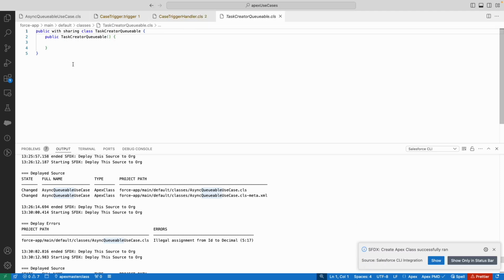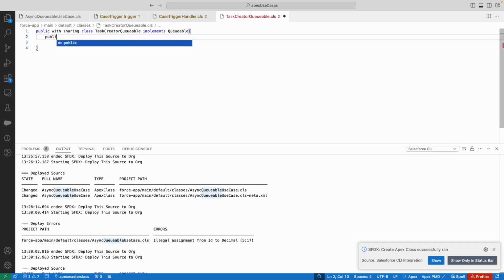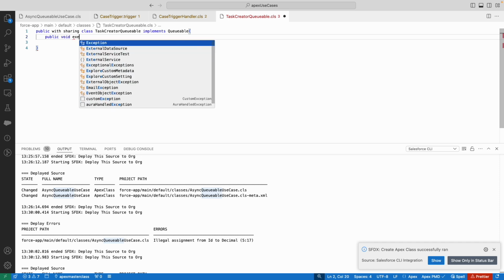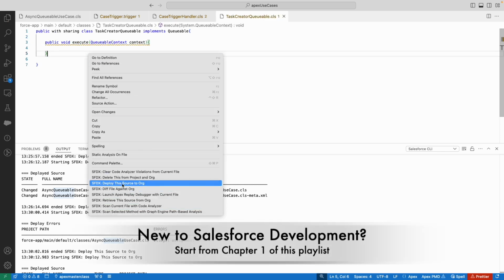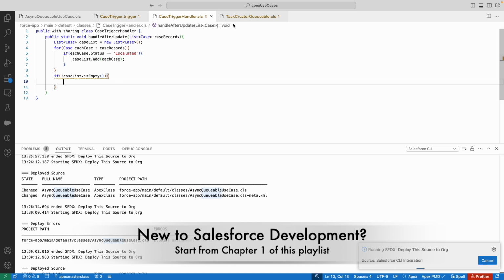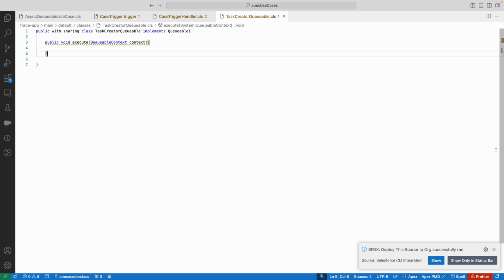All right. Now this is a queueable, meaning I need to implement the queueable interface and I need to override the execute method. Correct? So I'll just say queueable context. Perfect. I have done the base setup. Let's go ahead and say deploy. Done. This is deployed fine.